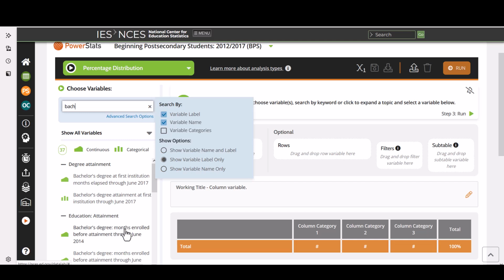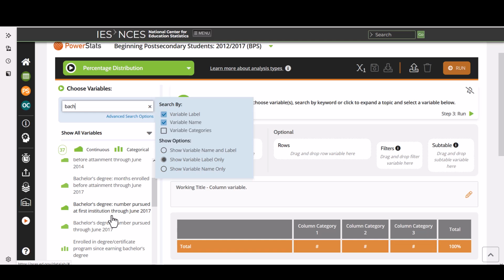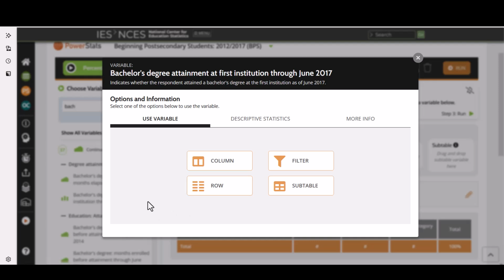These are degree attainment. You might look around and see there's a lot of interesting variables in here, but I think we can use either one of these two. Let's look. The bar chart means it's categorical, and continuous is the little graph icon. If you want to see months elapsed, that would be interesting, but that's not our research question. So let's take a look at the categorical, because we are interested in whether they got a degree or not by June 2017.